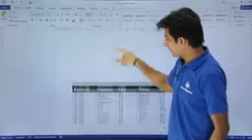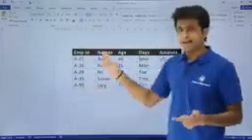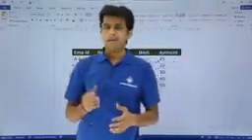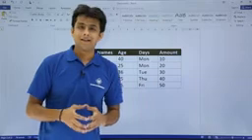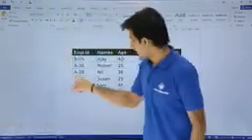If I scroll down, I've created a table here. I've written some data: employee ID, names, age, days and amount. Now, the very first thing is if I want to insert a row and a column. I'll start with how I can insert a row.